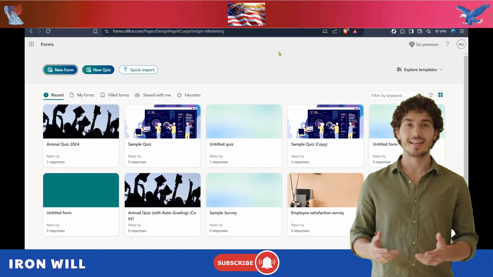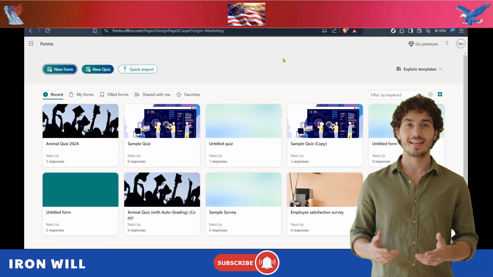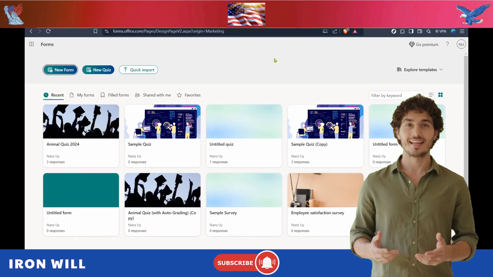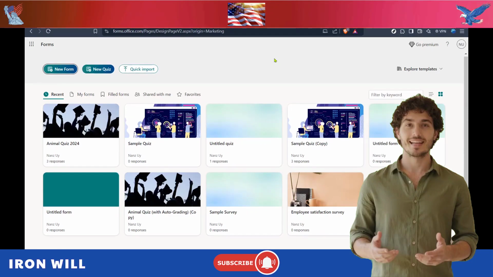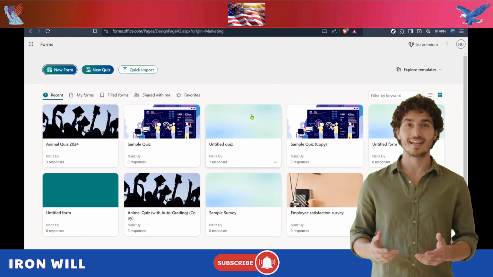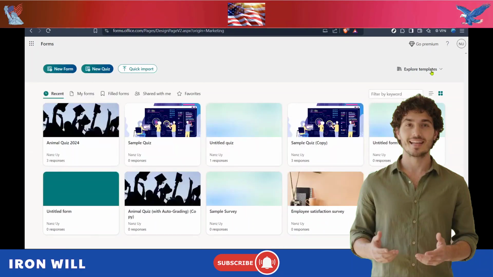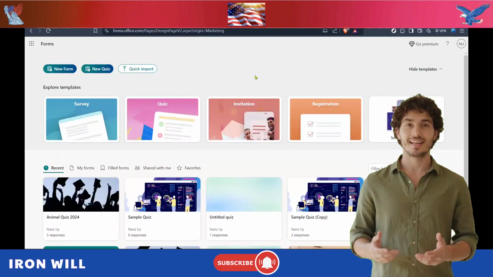On the Sign In page, enter the email address linked to your Microsoft account. This ensures you are working within the correct workspace. After typing your email, hit the Next button. For security, you will then need to provide your password. This step is vital for keeping your account and data protected. Once you have entered your password, click Next again to finish the authentication.